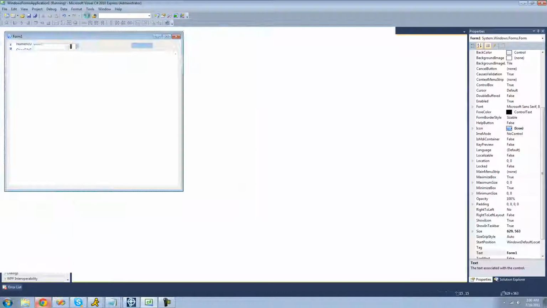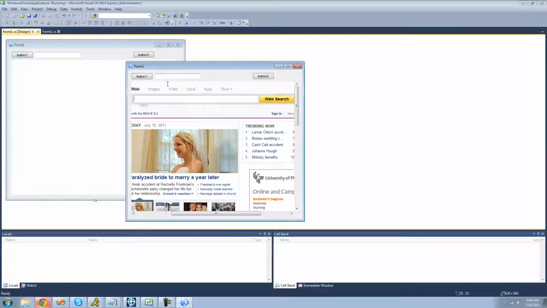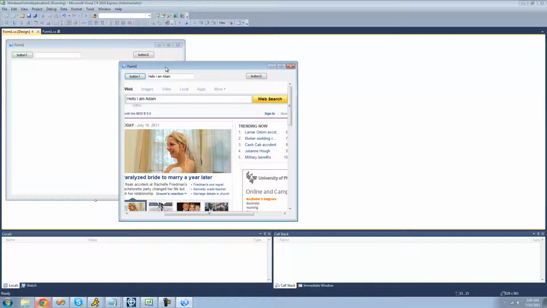Now when we debug here, it should load the page. We're just going to wait for it to load. Now we're going to type in something in this text box. I'll type in Adam. Click this button, and the text should now be in this text box. Yep, right on the web page. If we were to change this to something else, like hello, I am Adam. Oops, Adam. Now click this button. Puts it right in there. Perfect.